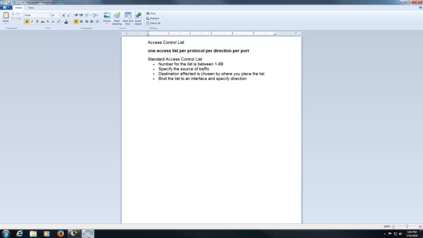So what lessons should we take from this example? One access list per protocol, per direction, per port. A standard access list is going to have numbers between 1 and 99. If you go out there and actually look it up, you'll find out there's some numbers up in the thousands that can be used for standard also. But no more than we're using, 1 through 99 will be fine. You have to specify the source of traffic. That's all the access list lets you do.